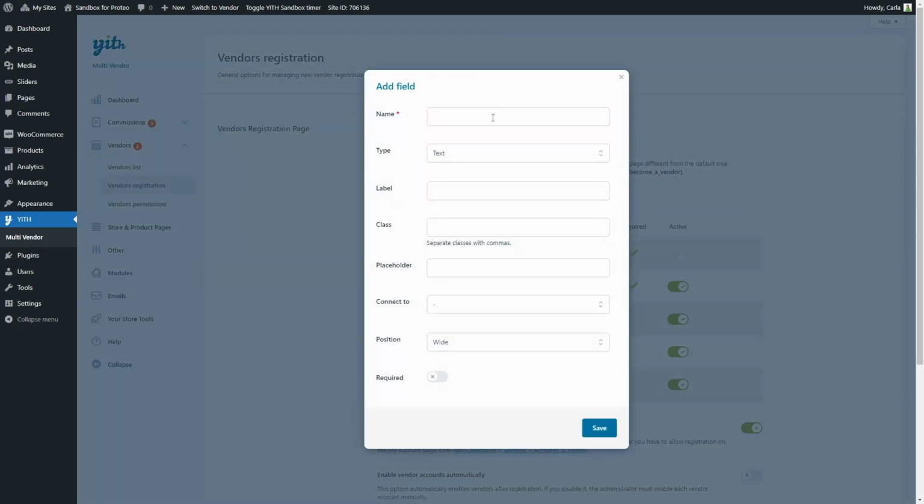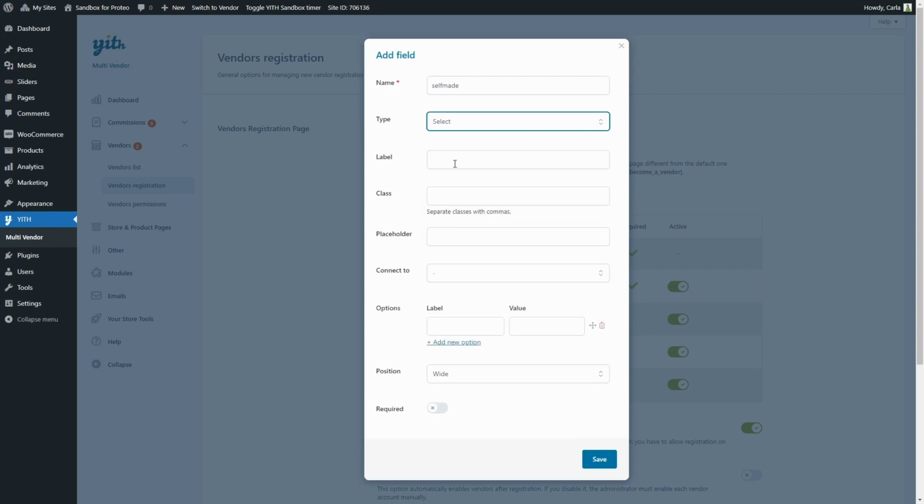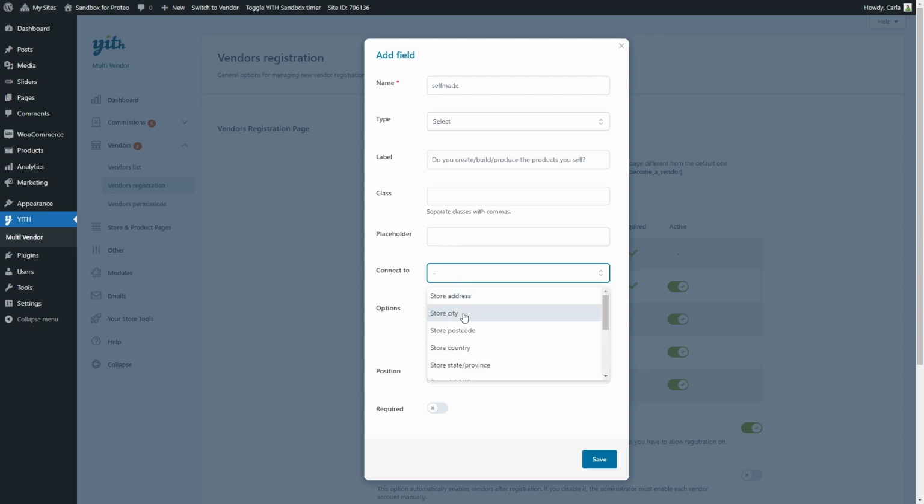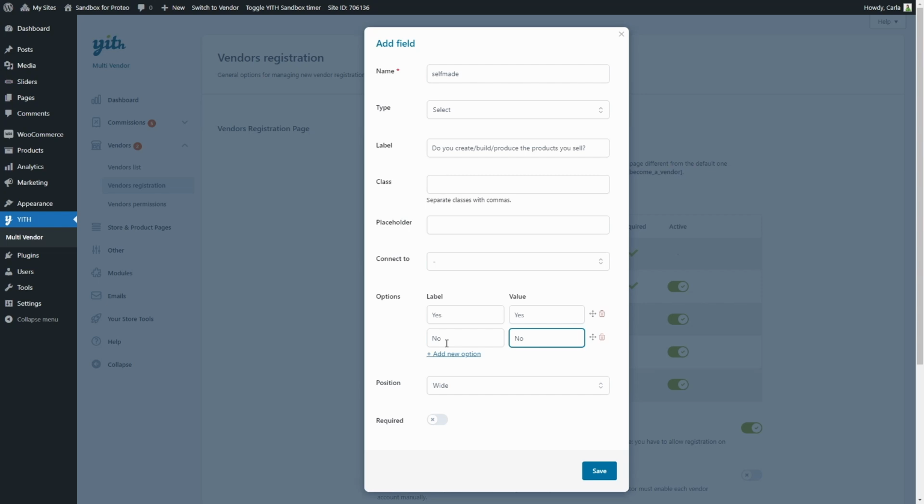Let's add a field to ask users who want to become vendors if they create the products they sell or not. So let's add a name for us to identify the field here. Here we have all the different types of field we can choose, like state, multi-select, select, phone. Let's choose select. Let's enter the label that users will see on the front end. Do you create, build, produce the products you sell? We can enter the class and the placeholder if we want to. We can connect this info to one of the default fields like store city, postcode, country, company legal notes, and more. We can set the labels and values that users will see as options in the drop-down list.